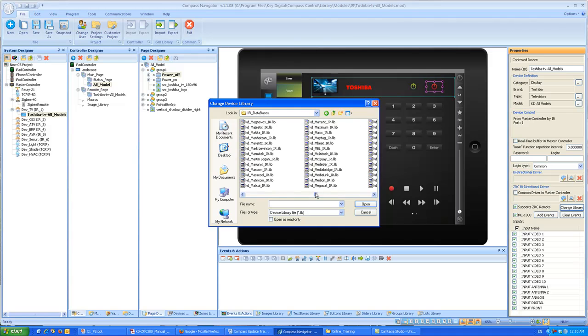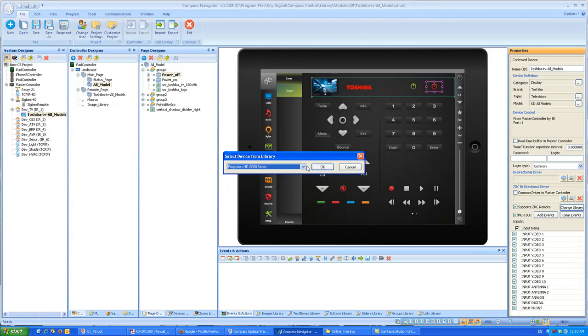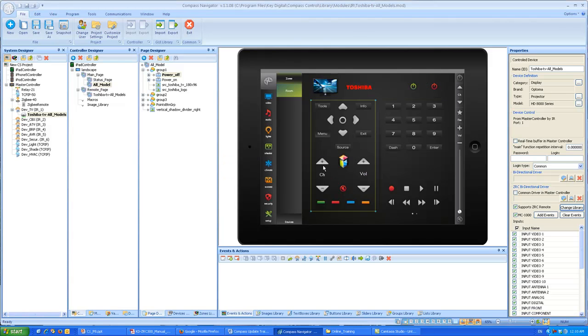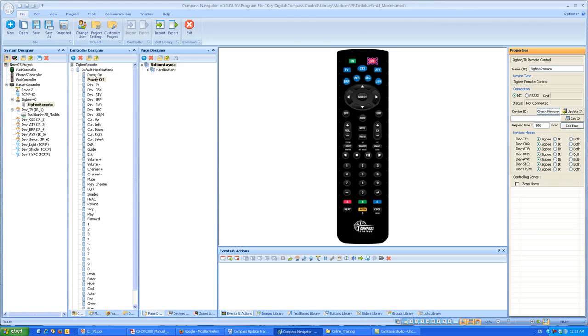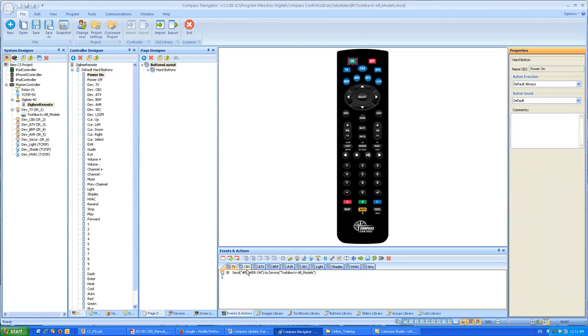So just scroll through till I find Optima. Here we are. And then you could choose from any of the devices in the Optima code set that we have, or the Optima library. Let's just say we go with this HD8000 here. And it should automatically move any commands with action IDs over.